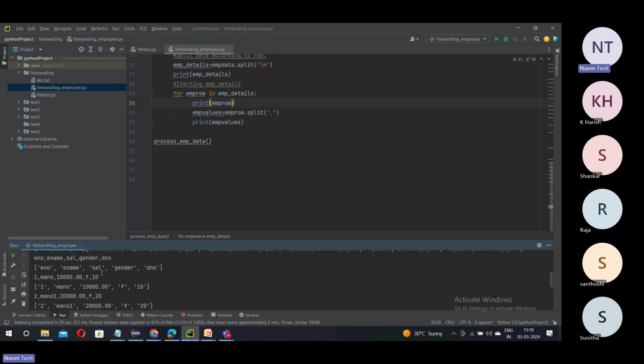Now what do you have to do? Now this is time for us. We have to use that list and append each value accordingly. You know the order here. The first one is employee number, second one is employee name, third one is employee salary, fourth one is gender, fifth one is department number. Now our job becomes easy.